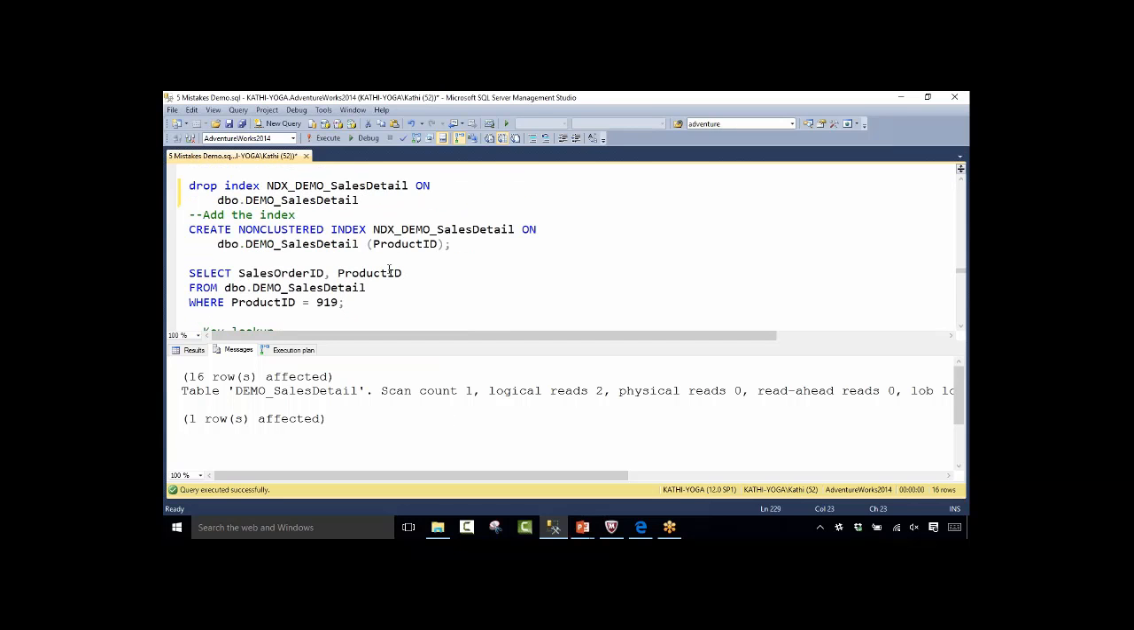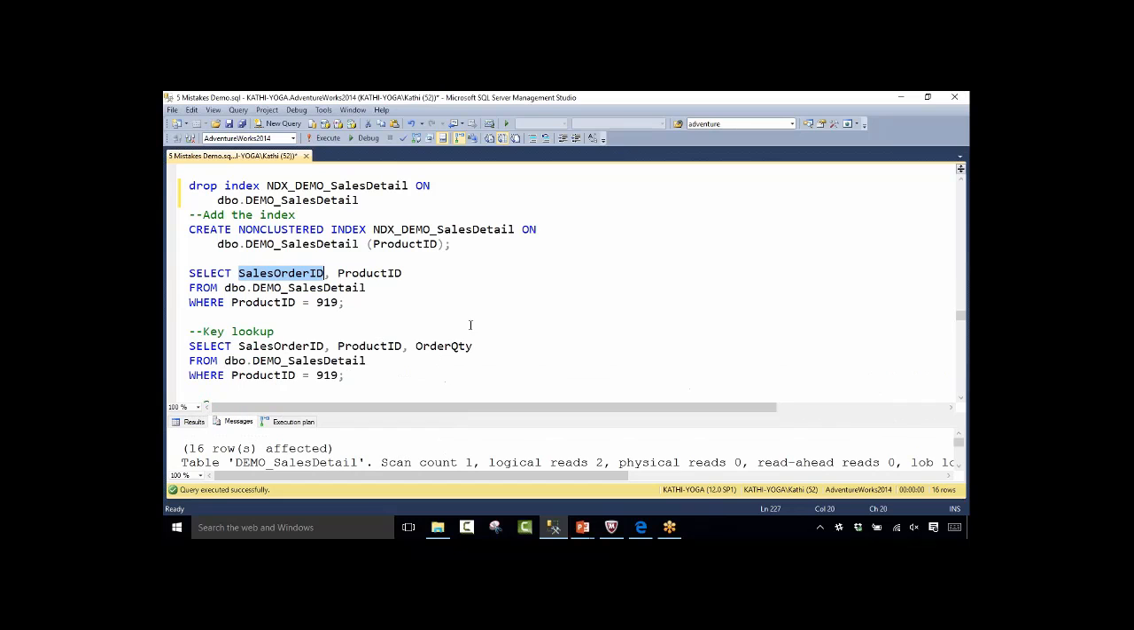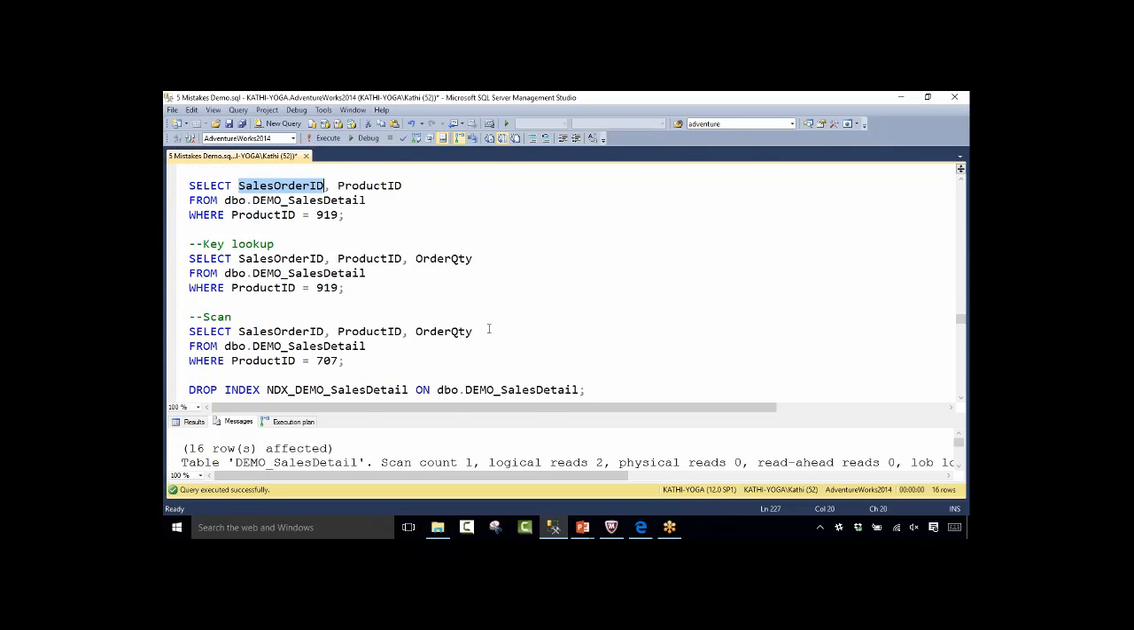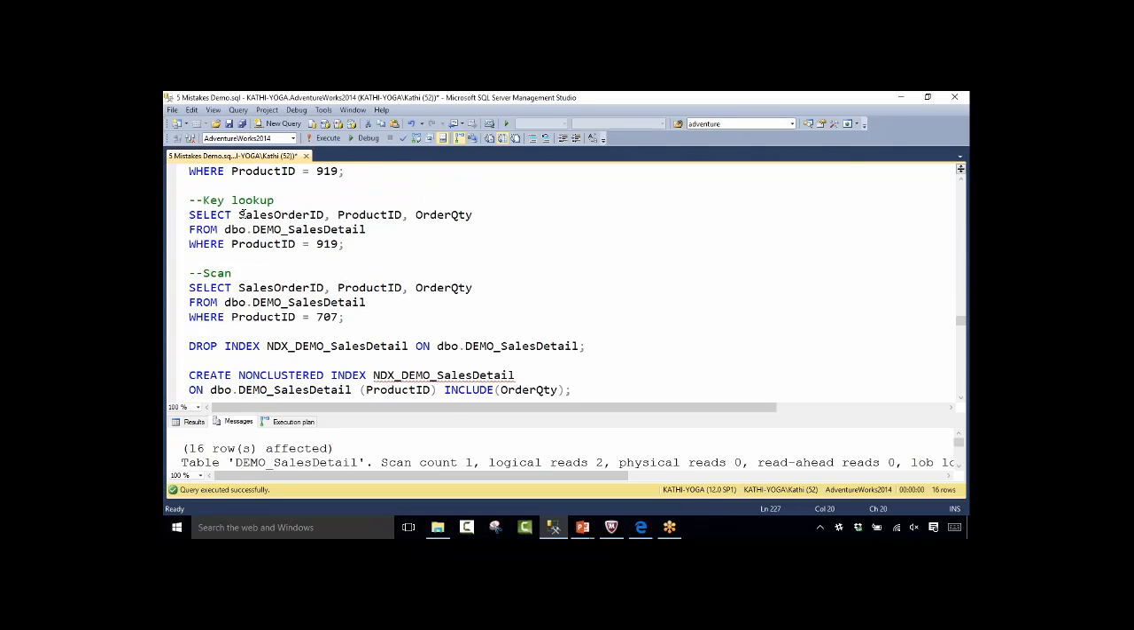So here's the thing. Notice that my index only has product ID, but I also return the sales order ID. The reason for that is that the clustered index key is always part of a non-clustered index. You get that for free. So keep that in mind. So sales order ID and product ID is my index. But look what happens if I add another column.